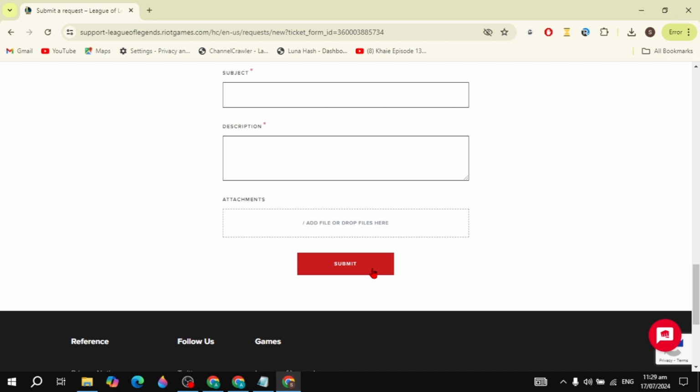Valorant will reply to you on your email after 24 hours or later. And after that, it will give you the message whether your account will be recovered or not. And guys, this is how you can submit a request for the recovery of your account.